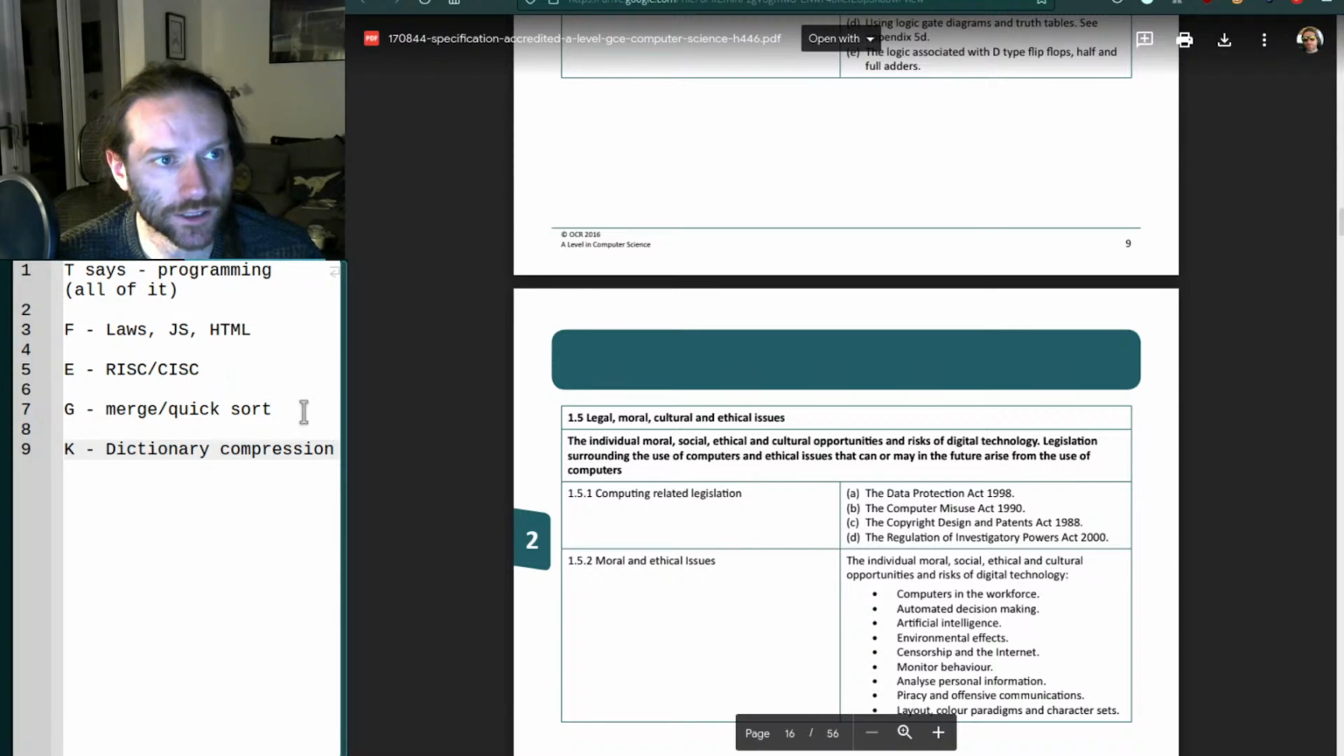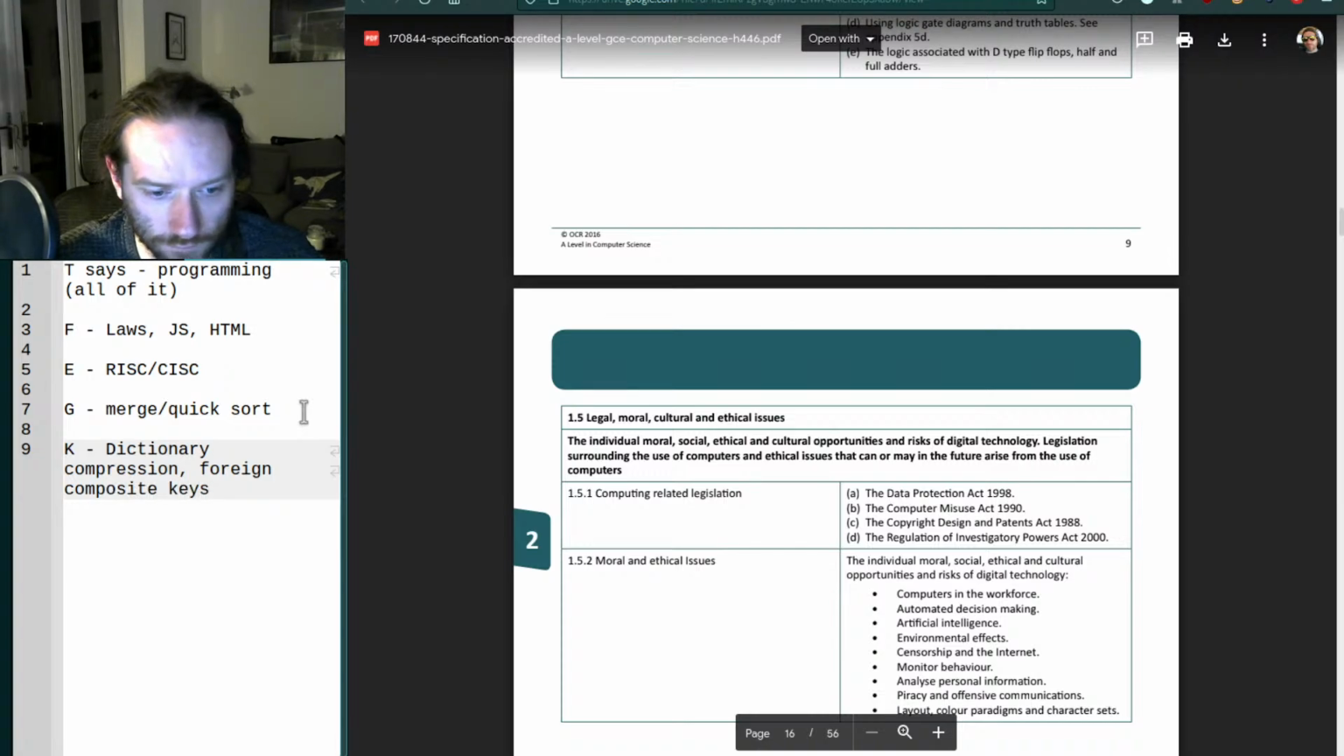When I taught it, I used it as an example so that you could see how lossless compression reduces file size without causing a loss of data. Dictionary compression. What else have you written down here? Foreign and composite keys. So we'll do some database stuff. Port range. Port range hash collision. Okay, so we'll go over hashing.